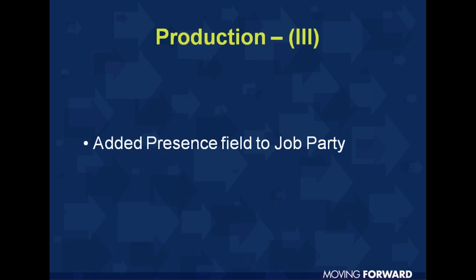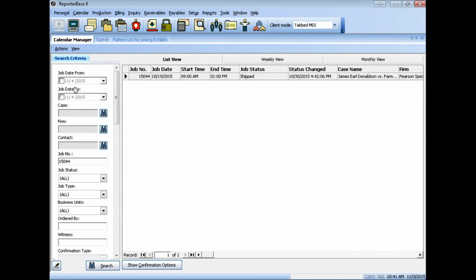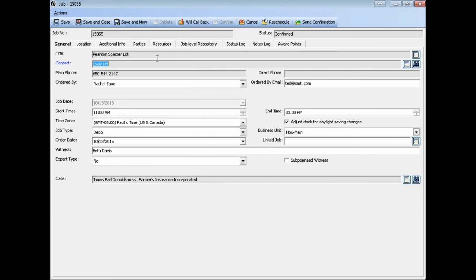Okay, one last production item that we want to take a look at. When adding parties in RB8 turn-in and RB web turn-in for reporters, parties will be checked as present, noting they attended the job. So let's take a look at this one. So now we're going to go back to the calendar manager, and we're going to pull up job number 15055 and click search. So let's double click that job to go into the job details, and then we're going to click on the parties tab.